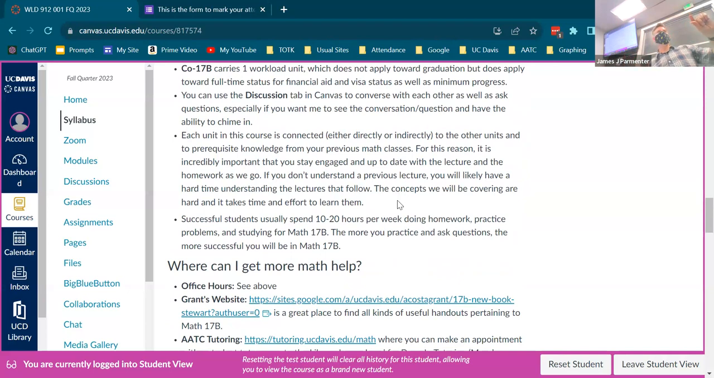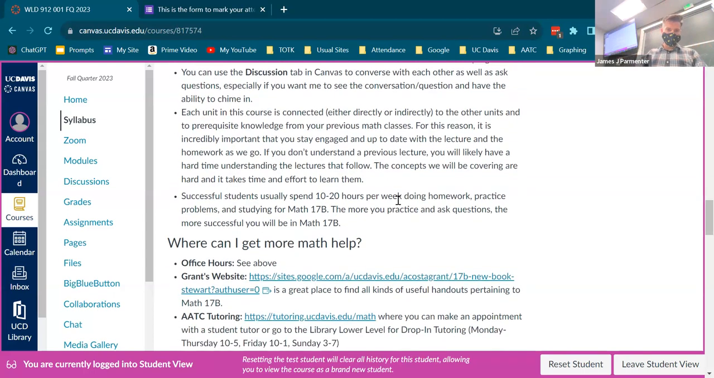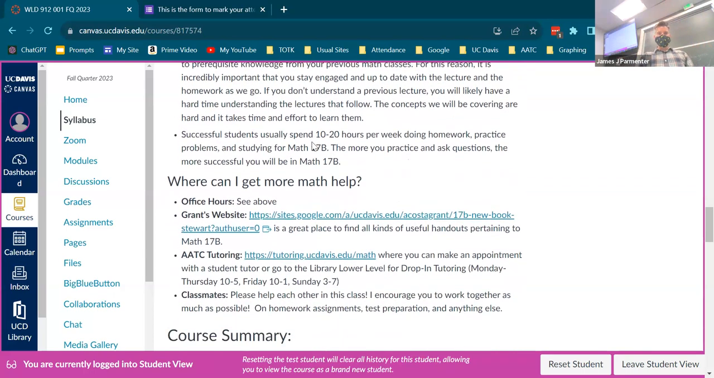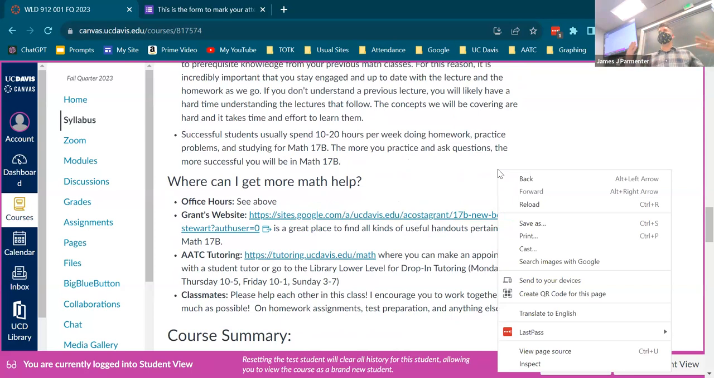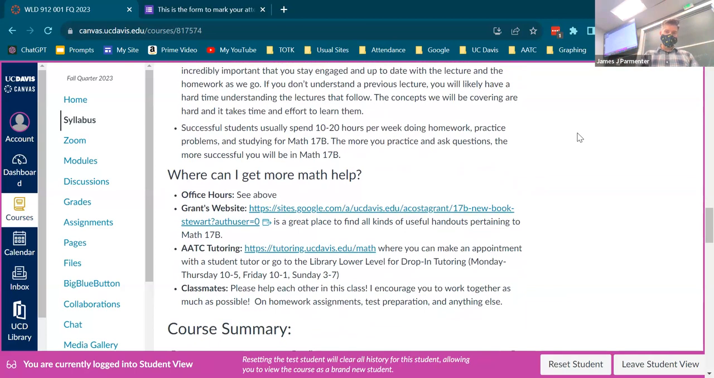A little less true in 17C, at the very end of the quarter, the last 2 weeks is a total left turn. But most of the time, stuff is pretty connected. I know this is 17B, but in your future, if you're taking 17C, the last couple of weeks is just probability and stats. They try to connect it, but they don't do a great job. So we'll do our best. Successful students usually spend 10 to 20 hours per week doing homework for a class. For this class, 10 to 20 hours a week seems like a lot, but not unreasonable.